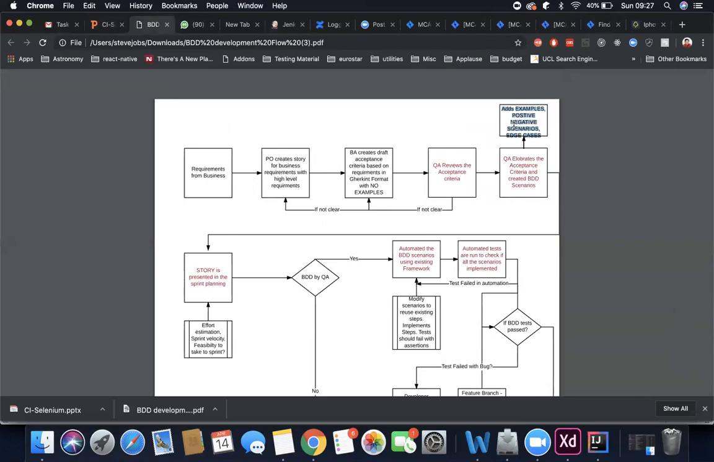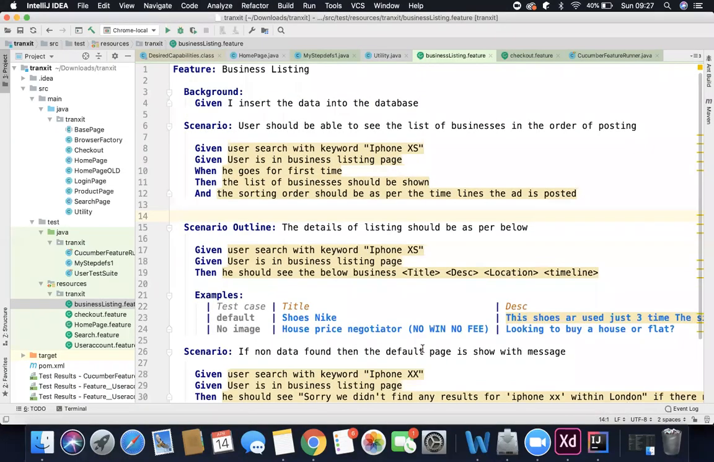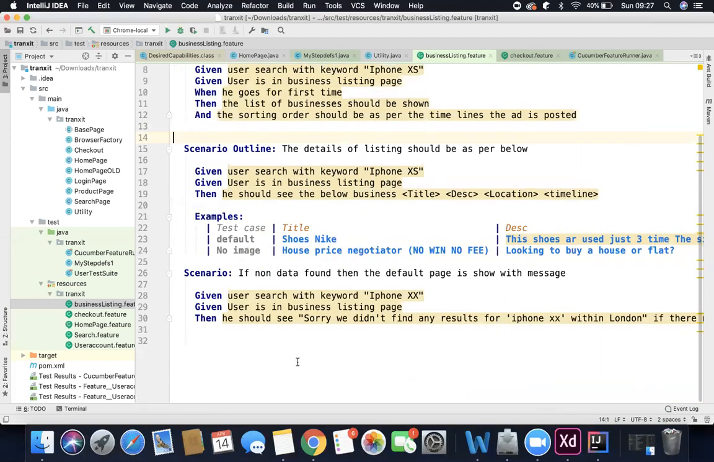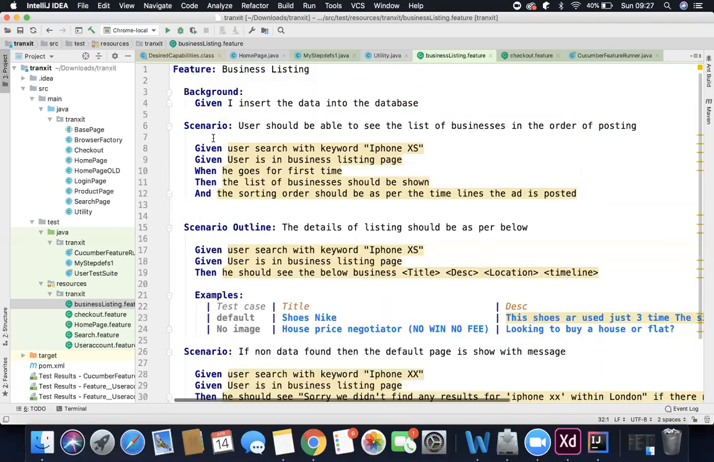Whatever test cases come from the manual testers, do we need to write all of them in BDD? Yes, each and every one. Everything should be in BDD format. So this is your test case repository. There's nothing like QC; those days are gone. Everything is in Cucumber format. All test cases are in Cucumber format.